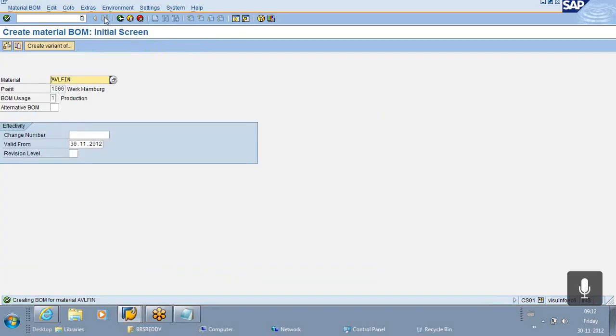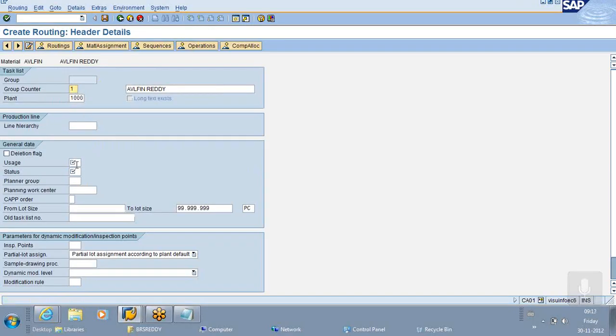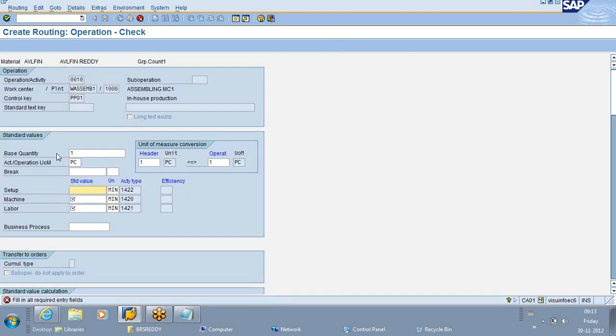Let me create one routing for this so that there should not be any master data issues for this particular material master. CA01, AVL pin, enter. And I want to create a routing for production. Okay, operations. I'm using the existing work center as such. And it is asking for time lines.